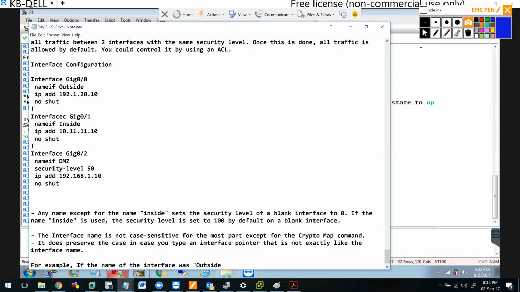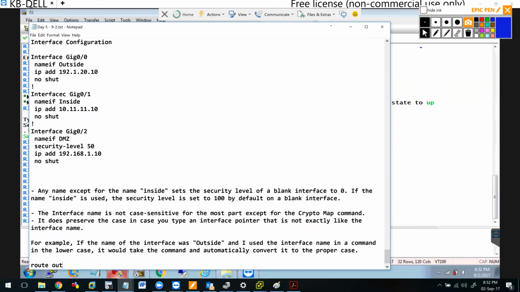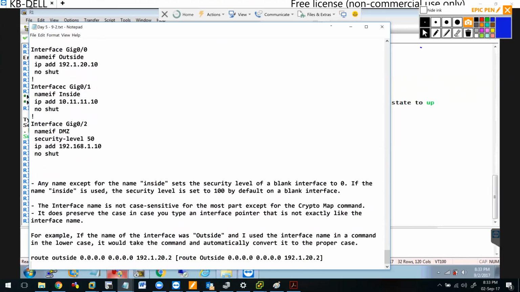was outside with O capital, and I used the interface name in a command in the lowercase, it would take the command and automatically convert it to the proper case. So if I say route outside, which is the default route command, it will automatically change it to what? Notice the difference? And I demonstrated that to you guys as well.